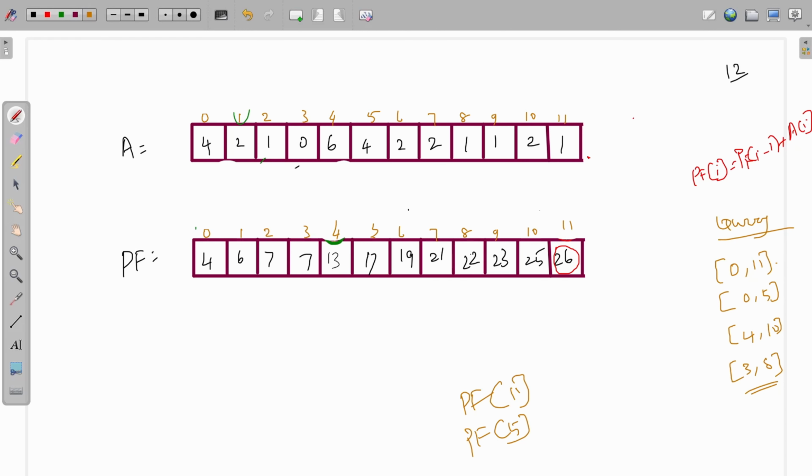Four, 5. The query is 3 to 8. We are going to find 3 to 8. Okay. So this is the third query. 3 to 8, I need only from this particular range. Okay. So what do you think? Do we have any query like this? Do we have any answer from this particular index to this particular index?